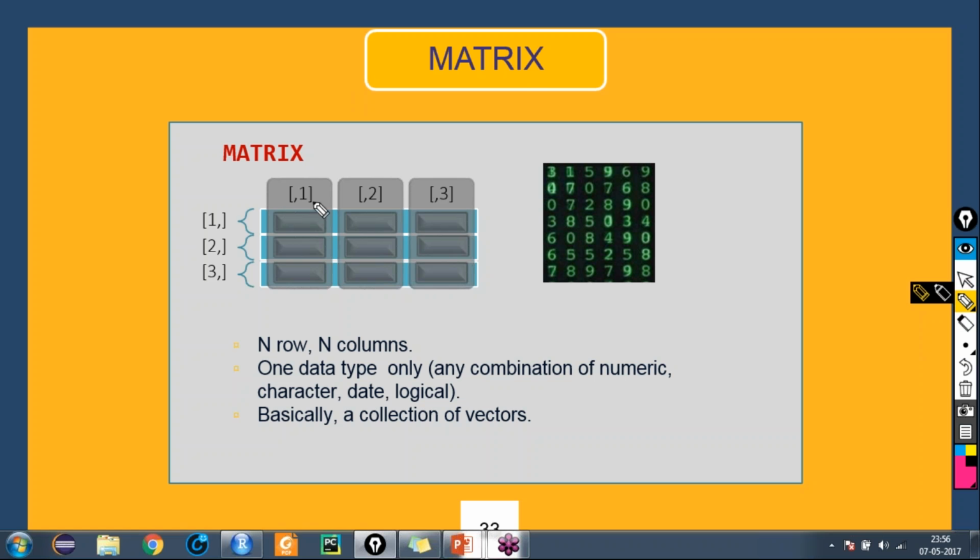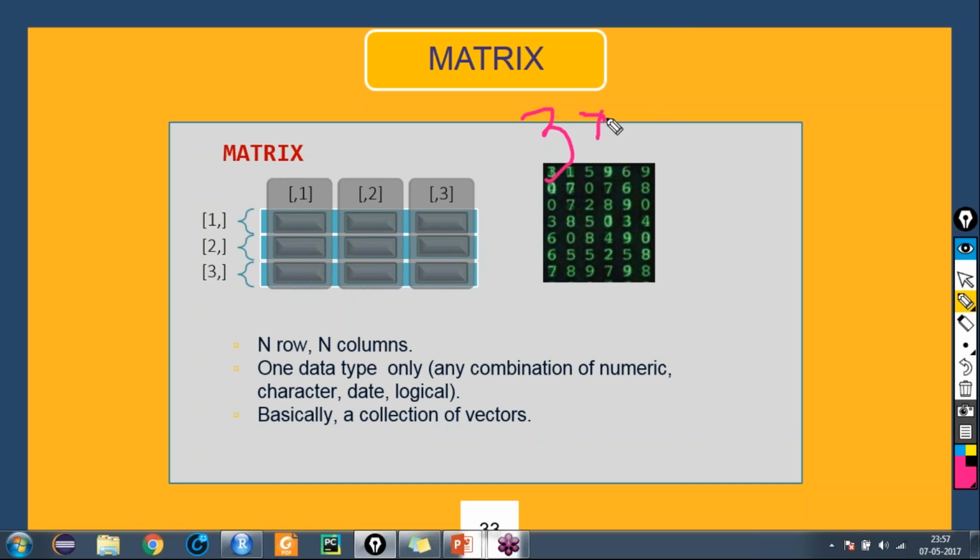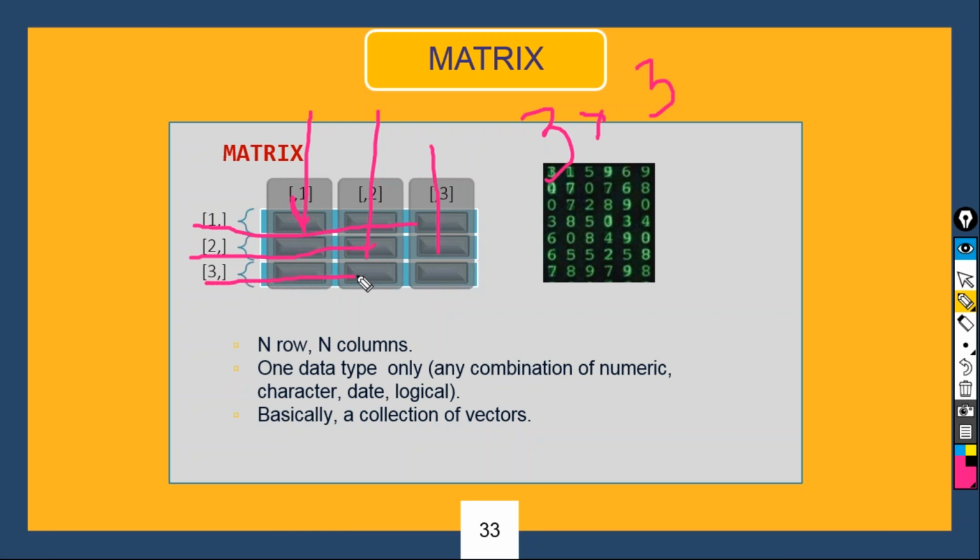Okay, so here comes the matrix. So I have already told you what a matrix is. See, these are the different elements of a matrix. So it's a 3 into 3 matrix, you can see. And I'll explain again. So see, this is the first column, second column, third column. This is the first row, second row, and this is the third row, right? So it is a 3 into 3 matrix.